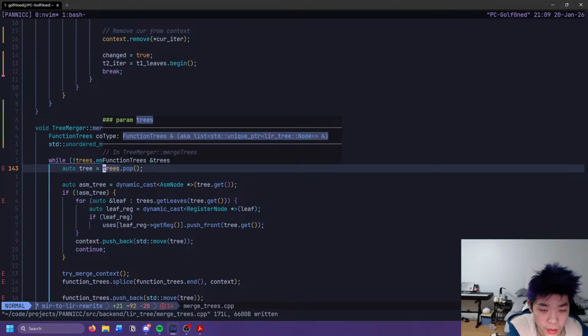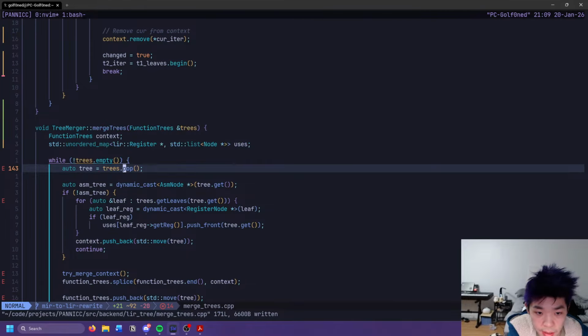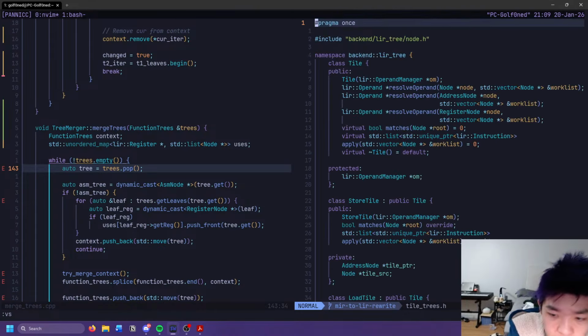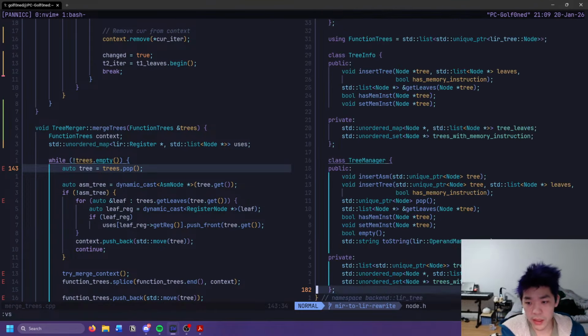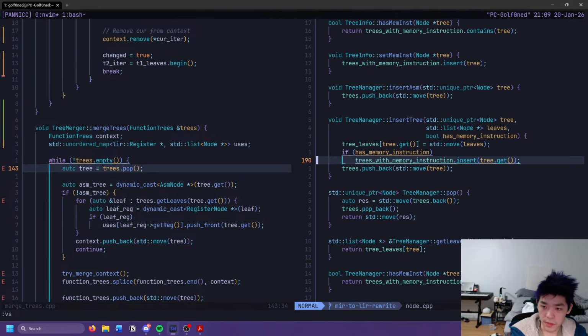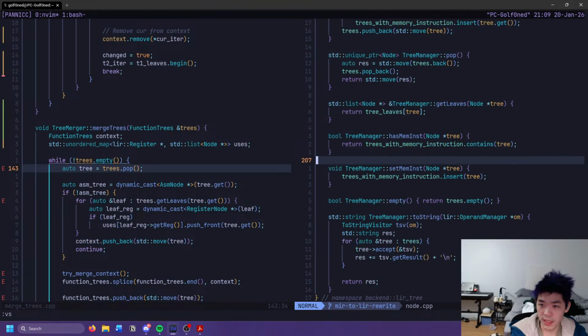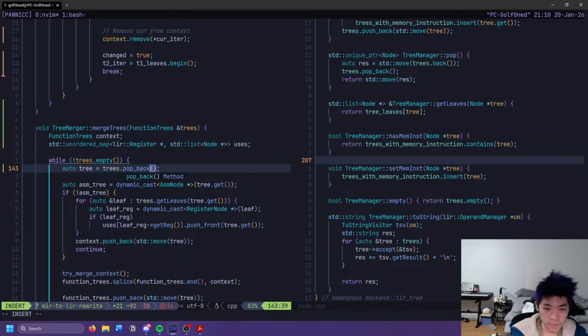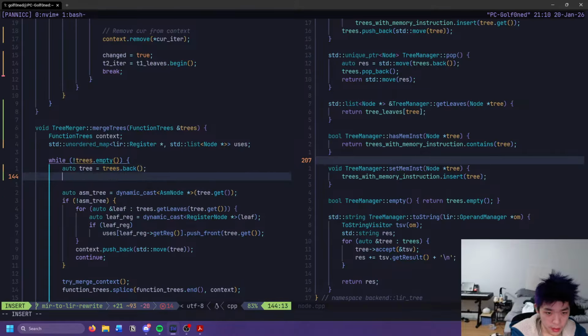The trees. Pop. What is pop again? Is it pop back? We still have this defined in Node, I think. Yeah, we have pop there. So we can look at our pop implementation. It's pop back, okay. Or back, I guess?